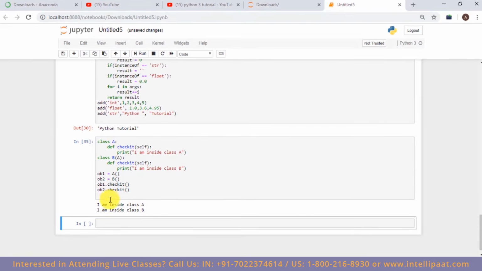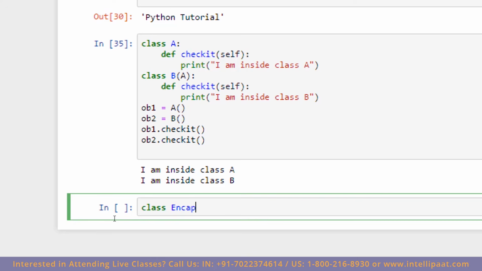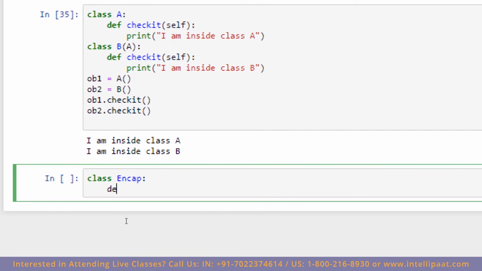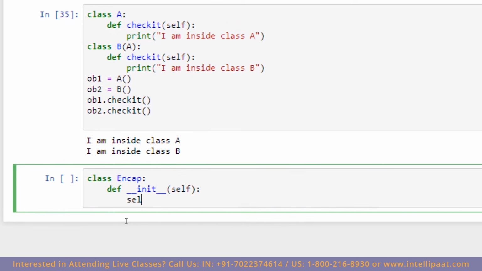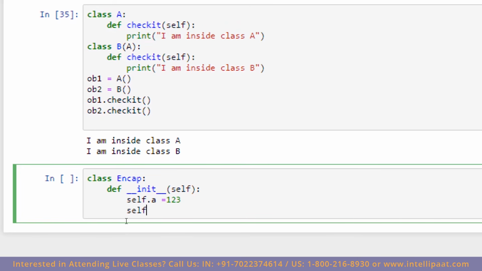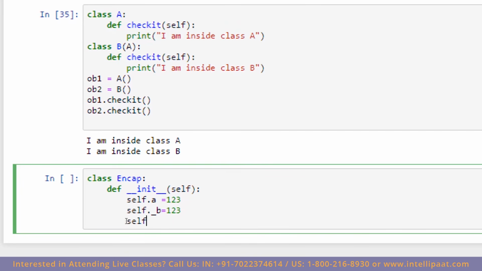Let's come here, class encapsulation. Inside this, we are defining an init function, like define init and self, as it's a method, right? We will define three different variables: self.a equal 1 to 3, self._b equal 1 to 3, and self._c equals 1 to 3.